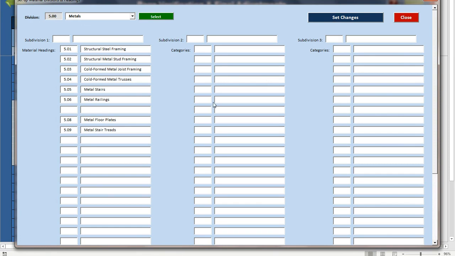If I want to add one, I can add one underneath the last one, or I can add one six down and leave some space to add some later. And it doesn't matter. Let's just put one here and I'll show you what happens. We'll say metal girders, just to put something there, and we'll call it 5.12. Now I'm going to set changes. I've deleted one and I've added one further down.